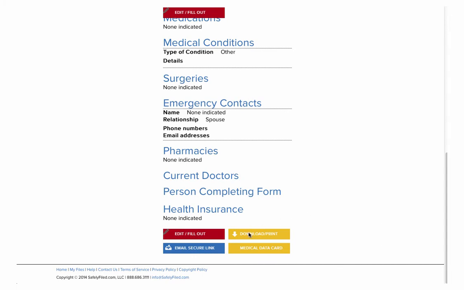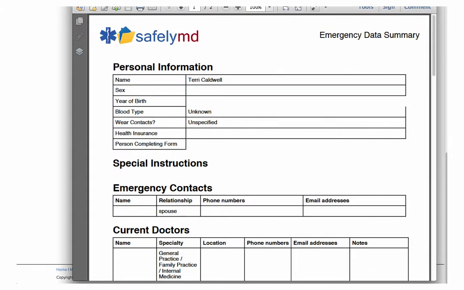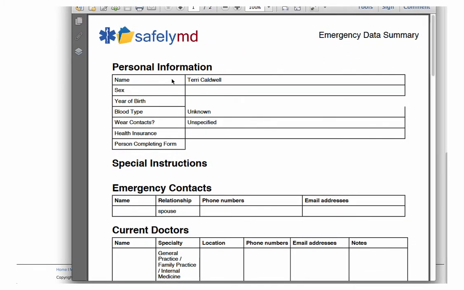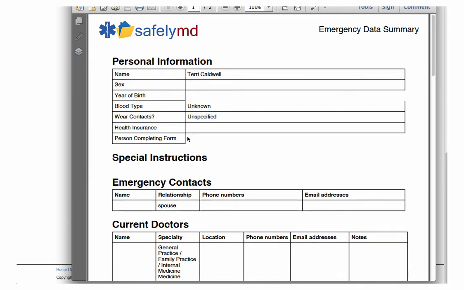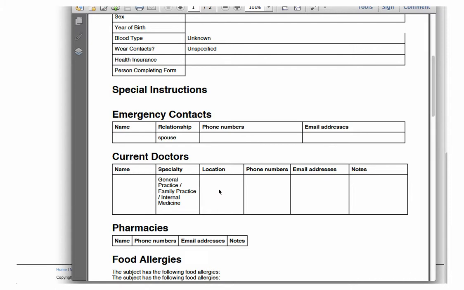You can then download and print this document that you just completed and hand this document to a family member or a friend, or even take it with you to the doctor's office to help you answer the questions that you know he or she will ask you. Here's a view of that medical form once you print it out. It captures all the information that you filled out in a nice, clean, easy to read document.